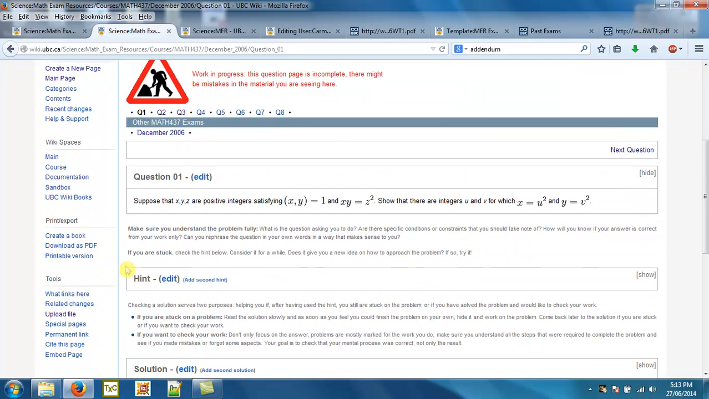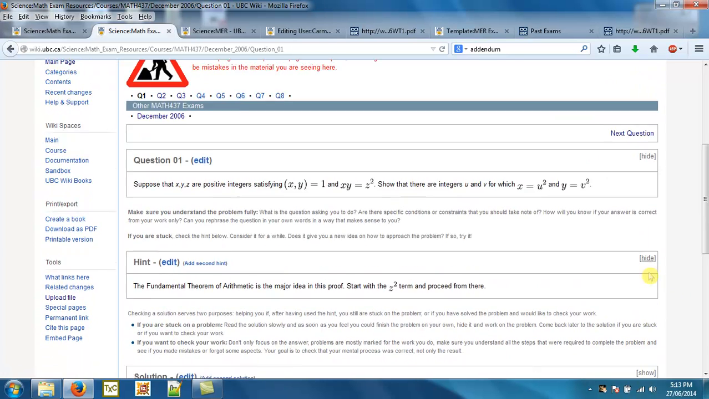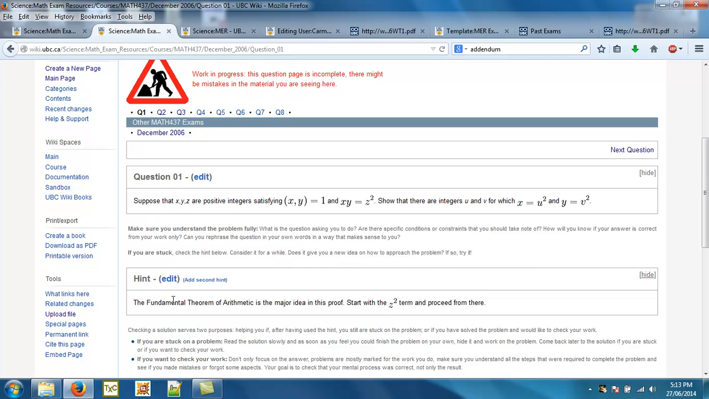So again, this was the question that we had. Suppose we have three integers that are coprime and that their product is a square. Show that each of the terms must be a square. So again, just to say in one sentence or less, this is a fundamental theorem of arithmetic question.